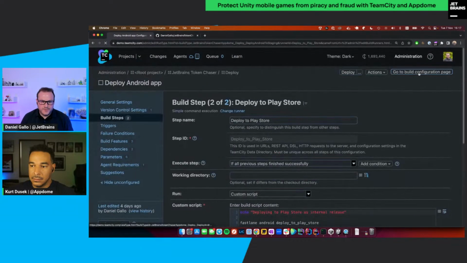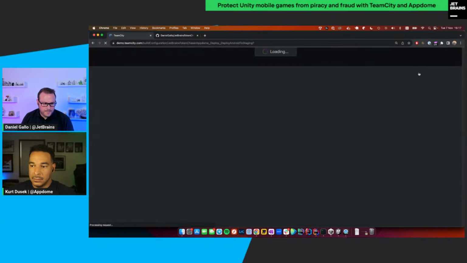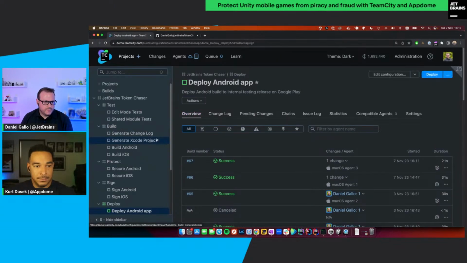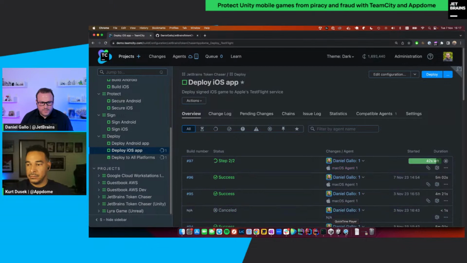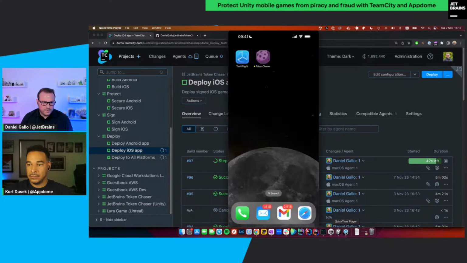So if we go back to the build and just see how this is progressing, we can see that the deployments are just running through at the moment. The iOS one is almost deployed. But what I'll do is show you a previous version of the game that was already deployed. So if I switch to my phone, I have the Token Chaser game loaded onto my phone, and this is a previous build that has been secured by Appdome.